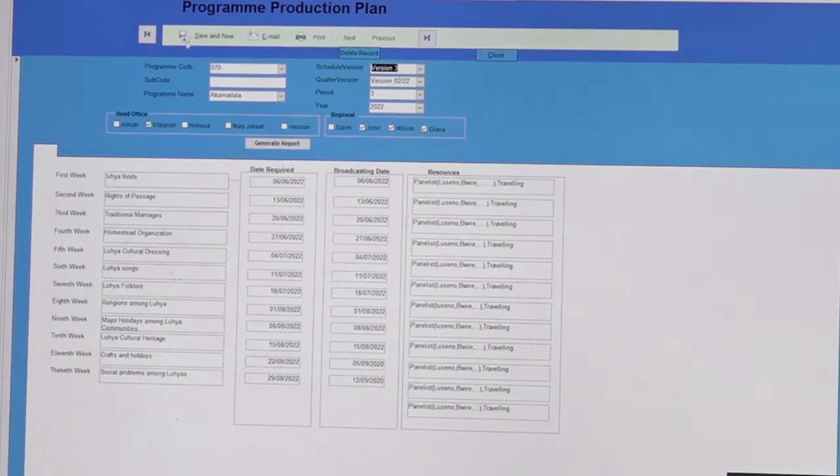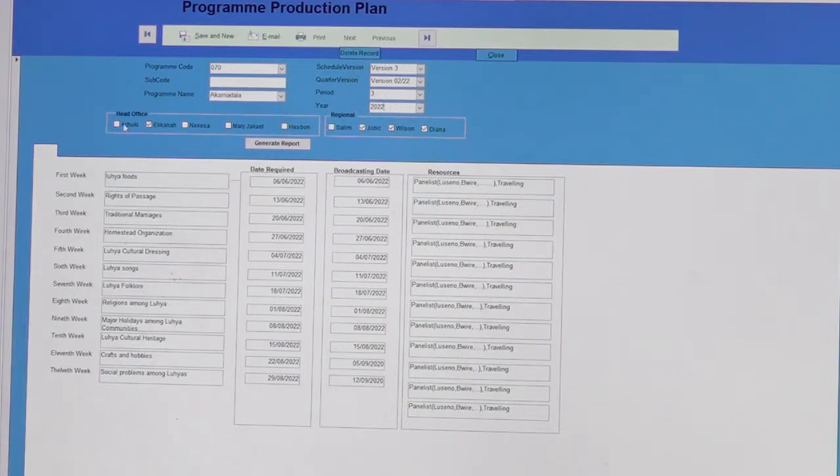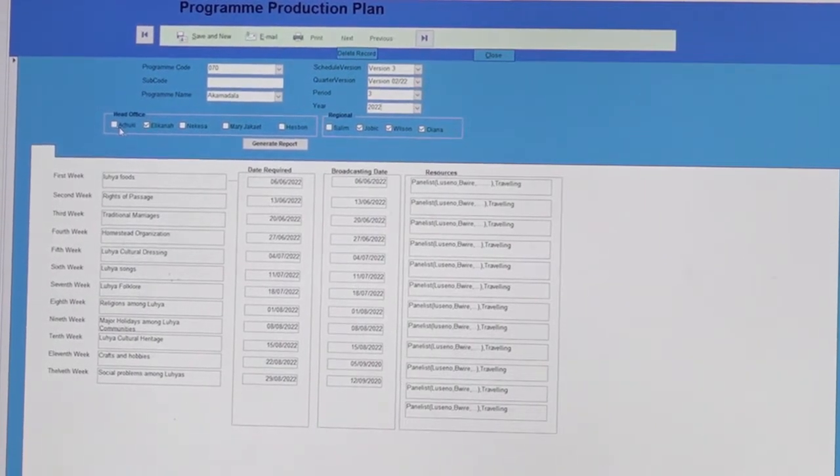The topmost thing is our navigation bar, which allows you to navigate through the records: the first record, the last record. You can save and create a new record. You can print. You can go to the next record and the previous record. Then you can set the program code, the subcode, choose the program name from this drop-down list. Then choose the scheduled versions, the period and the year. Then you can also assign the person who is responsible for this schedule, both head office and regional.